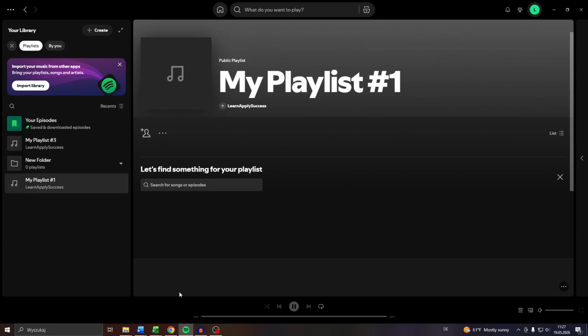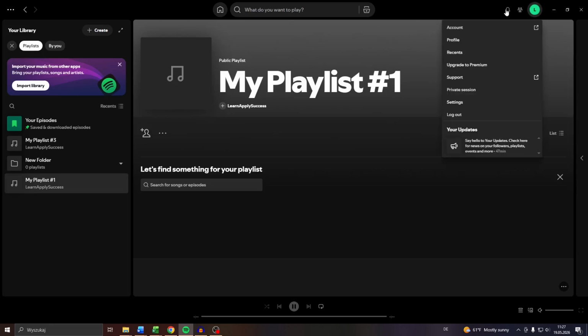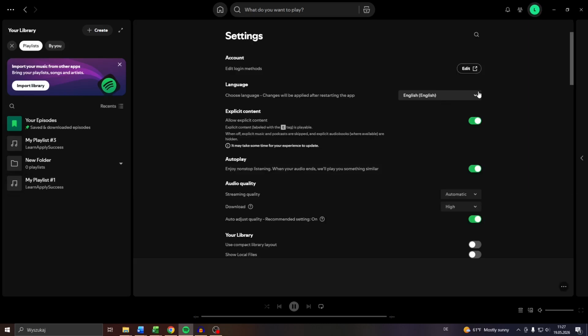So guys, for the sake of this tutorial, let me launch the Spotify desktop app. You will need to be logged in, and after that click into your profile icon in the top right to access your settings. So let me do that. Now let me show you where you can find that feature.